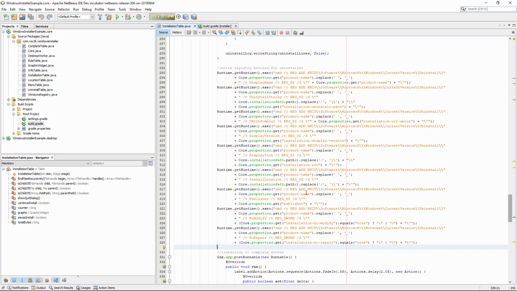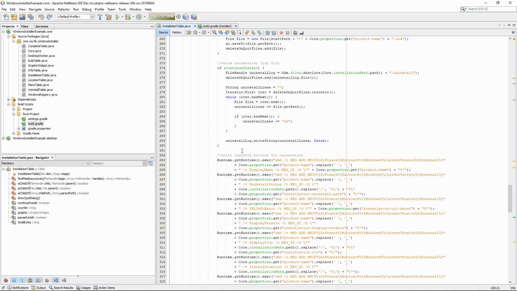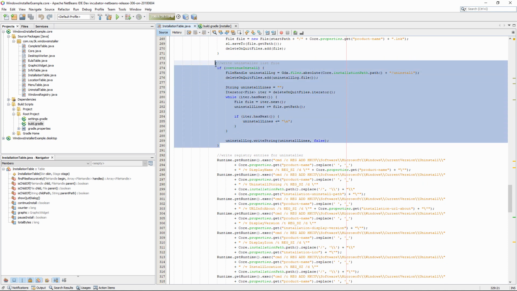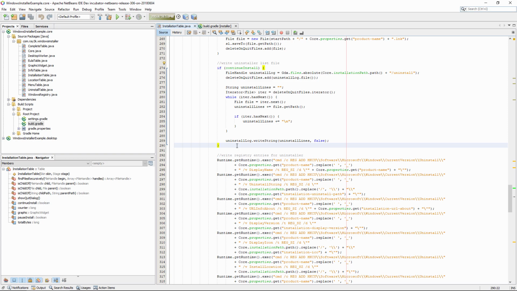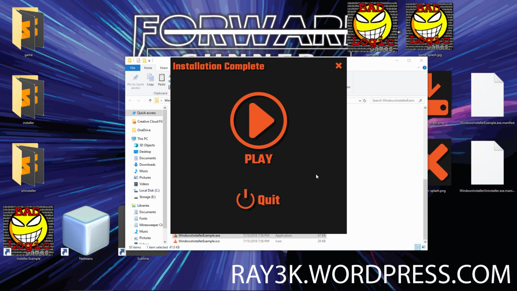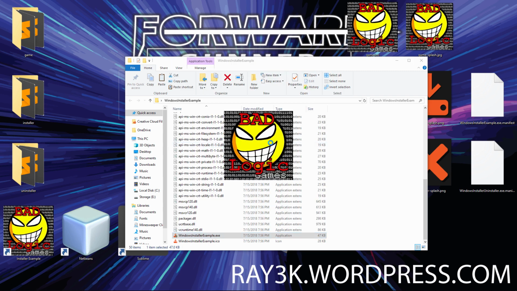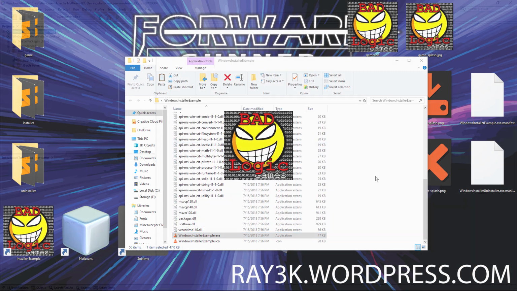We need to also automatically write a log of the installed files so our uninstaller can erase the right files. Our final screen allows us to launch the game or quit per your typical installer. You can add a README file here or whatever you see fit.